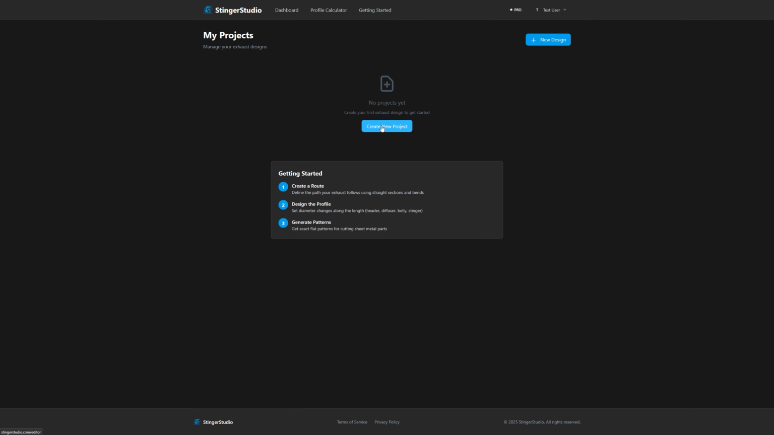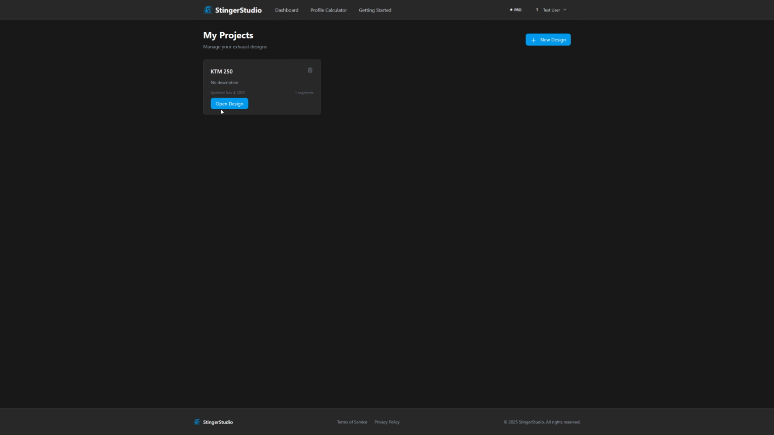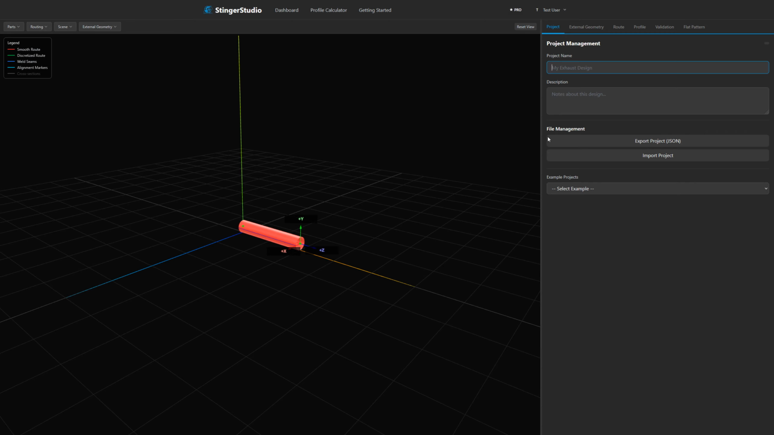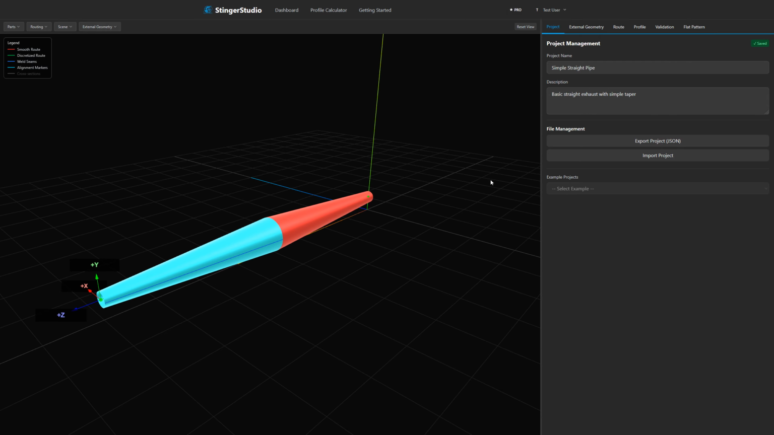Let's create a new project and name it. The project will be automatically saved after naming it and after every change to the project. And now this project appears here in my projects.